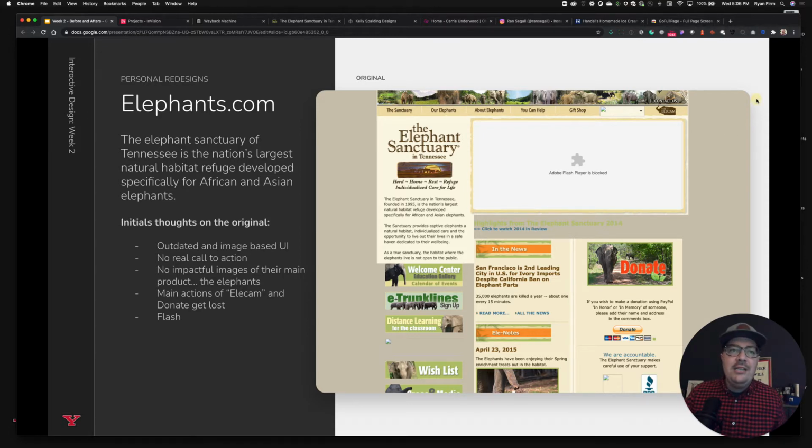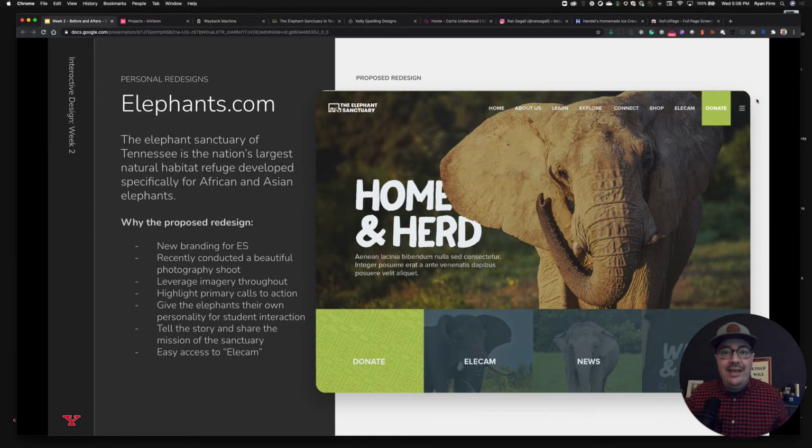On the next page is an example of the redesign that I created. Very simple. It came as a part of a new branding effort that this organization had. They had also recently conducted just a beautiful photography shoot of the elephants. The photographer was in their habitat, was in their environment, and just got some beautiful photography. And it was a great chance to highlight that for this site.